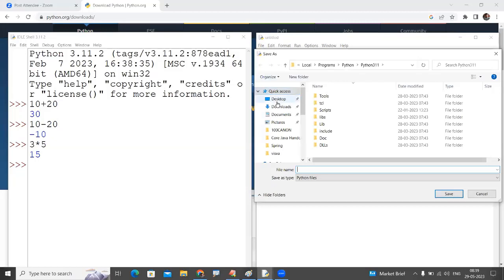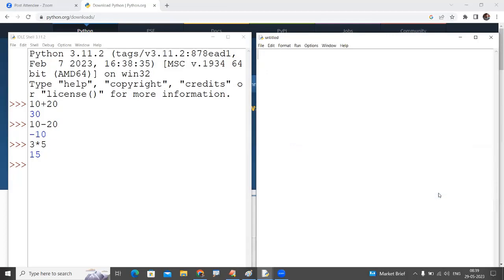Any location you can choose. For example, I'm choosing my desktop. Any name. Suppose I'm giving first dot, the extension should be py. Please save the file with the .py extension. Save it.